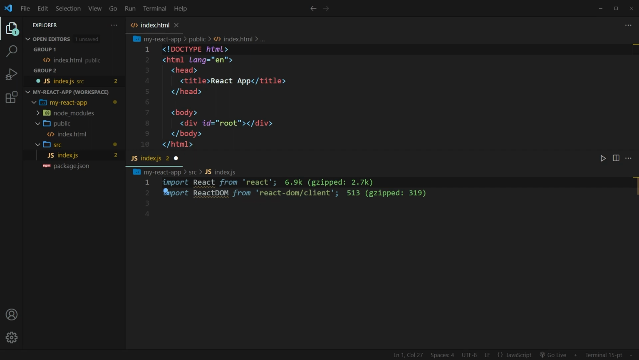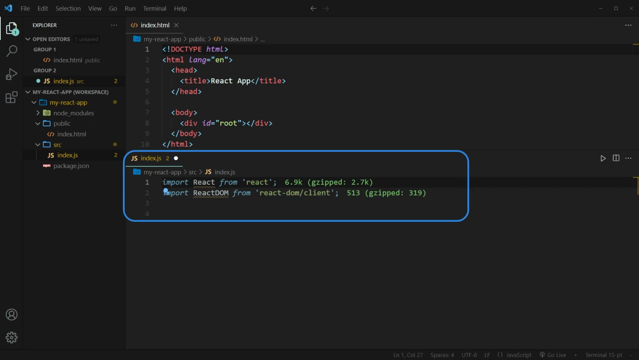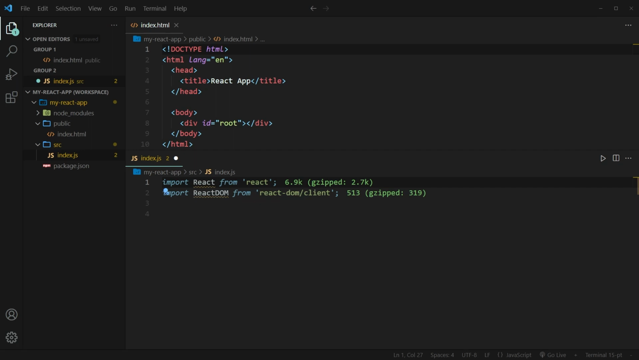At the very top in the editor, you can see the index.html file. Now, in there we have a header that has a title, React app, and in addition to that, we have a pair of body tags within which we have a div with the ID root. And below that, we have the index.js file open, and in this file, we only have two imports. We're importing React from React, and we're importing the React DOM, which stands for Document Object Model, from the React DOM client. Now let's talk about function components.